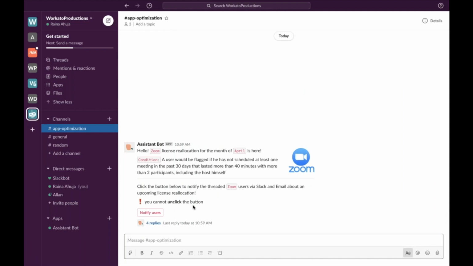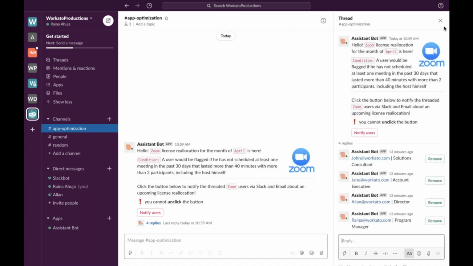Yeah, so basically what happens over here is that every so often, our Workato recipe that we have run internally, we have built a recipe to monitor applications that we use internally. So here is an example of Zoom. We actually flag out users who have not met the criteria, and therefore are in the condition that we are actually able to downgrade those accounts.